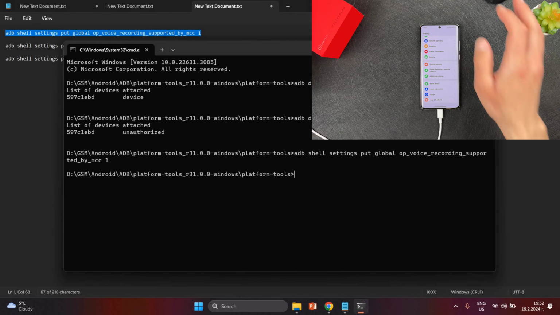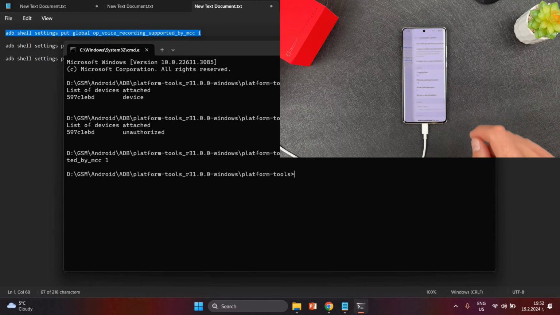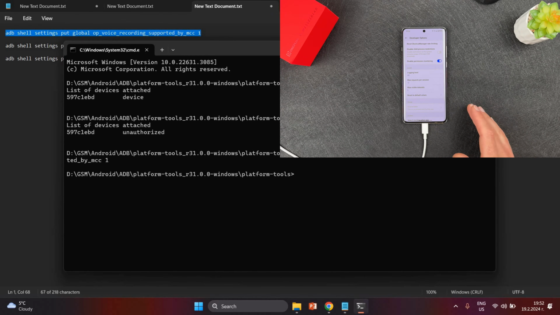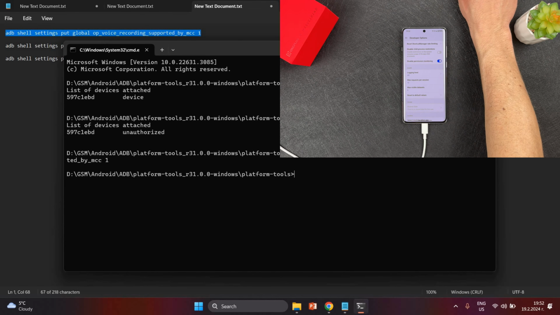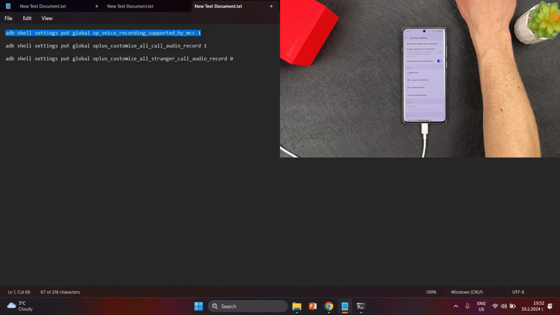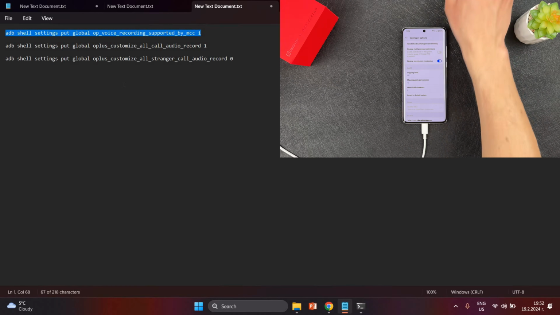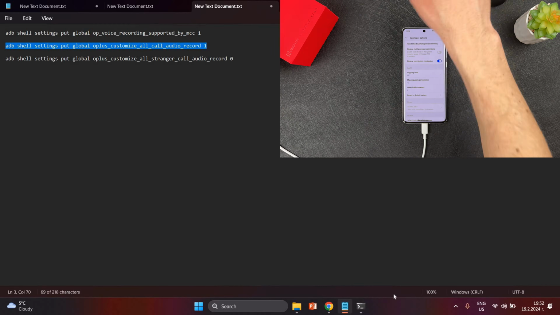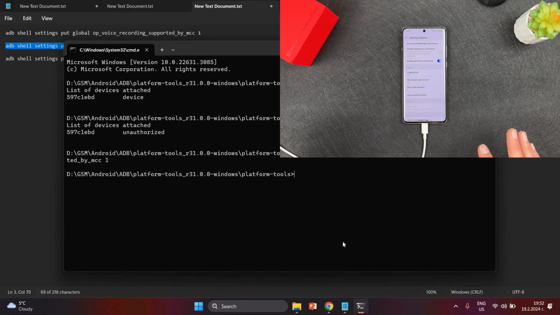This is everything. Remember, if the command fails, this option should be enabled: Disable permission monitoring in developer options. Remember that. And now I just want to explain what the other two commands are. They are for enabling auto call recording. If you want auto call recording, just copy and paste this command. If you want them, just copy, paste, hit enter and do the same for the third command, and that's everything.